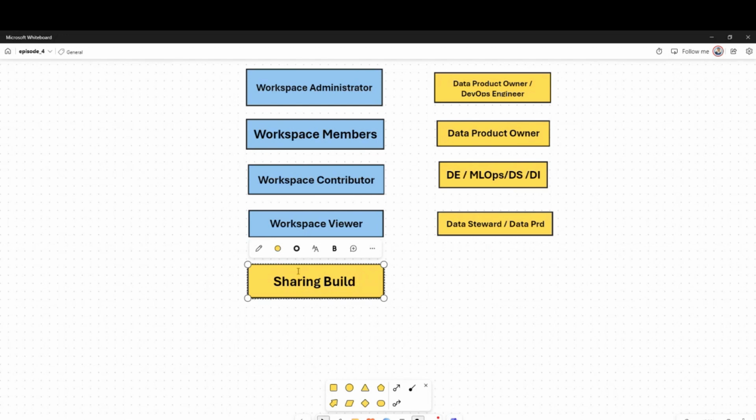So this would mean I could open up my semantic model, or data set, as it was previously called, to a business user to come in and start building reports on top of it, like a BI developer, right? So in that space, which persona do you think would be apt for sharing?